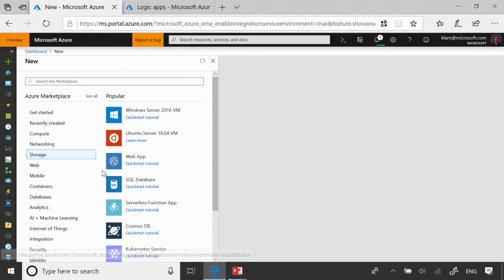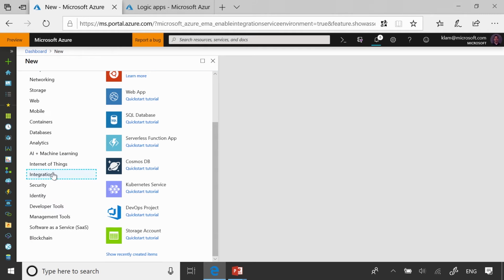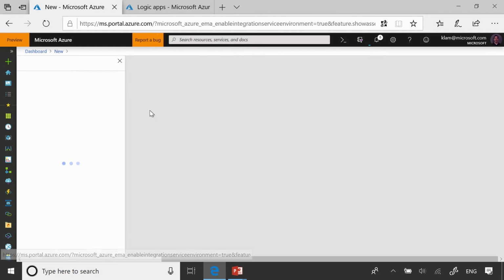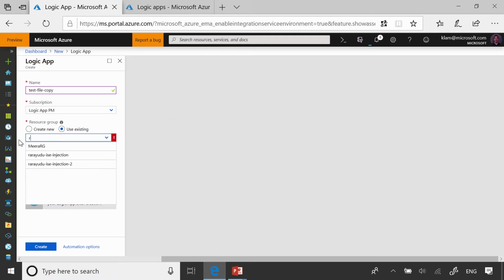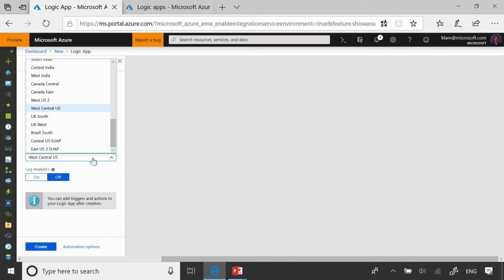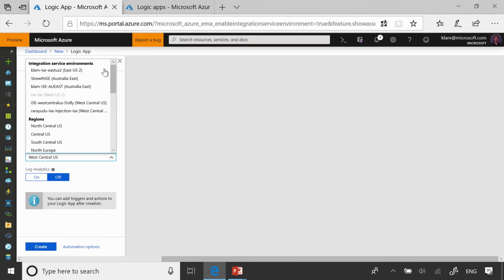So once I create that new Logic app, I simply go to Integration and Logic App. The only thing you need to understand to be able to say, hey, how do I get this Logic App to run in that ICE? Right, so I'll give it a name, test file copy, and I will put it into an existing resource group. There you go. And what you'll see here is these are your typical data center locations, but at the very top of the list, there's a list of integration service environments. So instead of putting it into a data center, you put it into your integration service environment that you created.